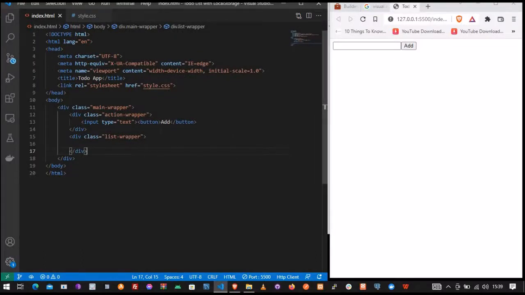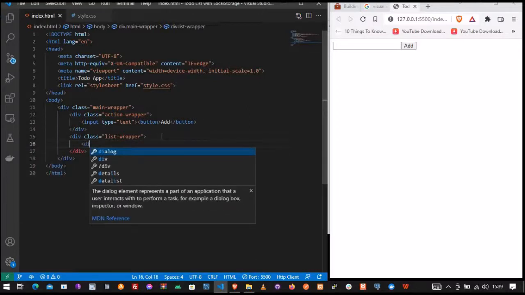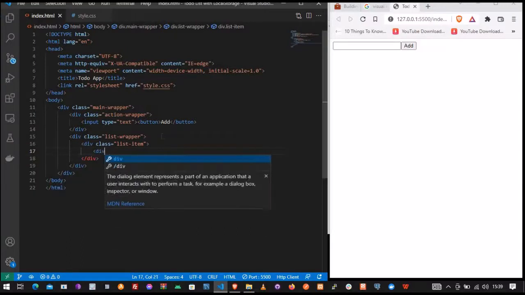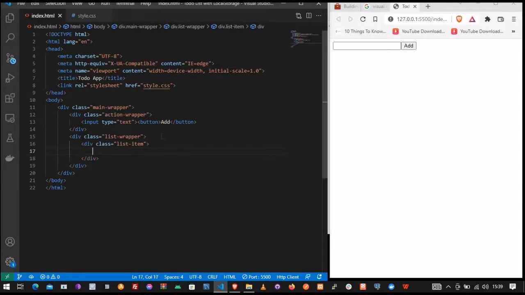So this is where we are going to be adding events to our to-do list, and this is going to be a list of the to-do list themselves, like the list of items in the to-do list. Div, we're just going to call this class, let's just call this one list item, and in here we can just say div.